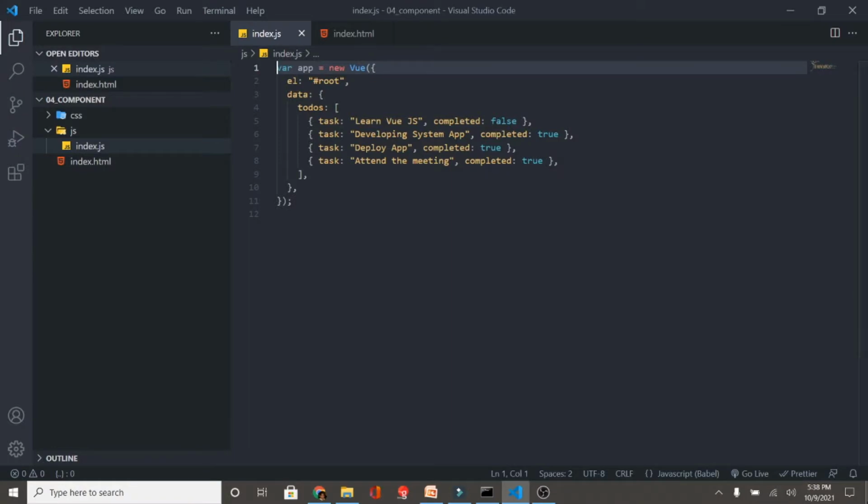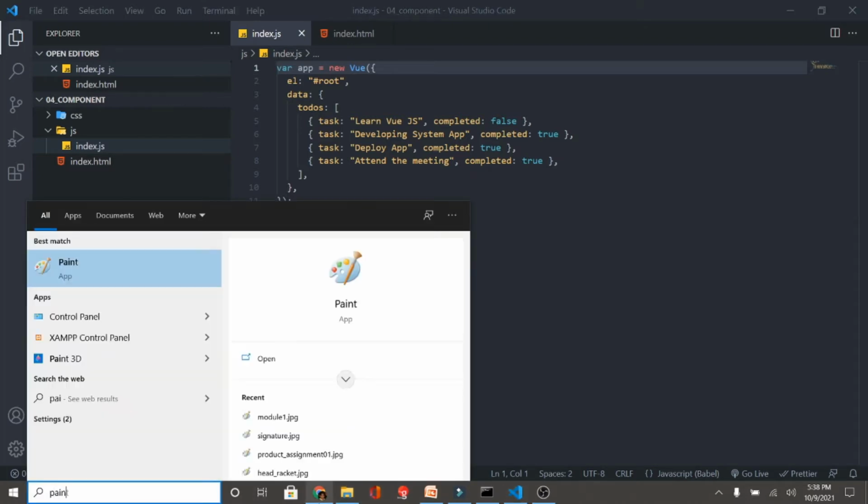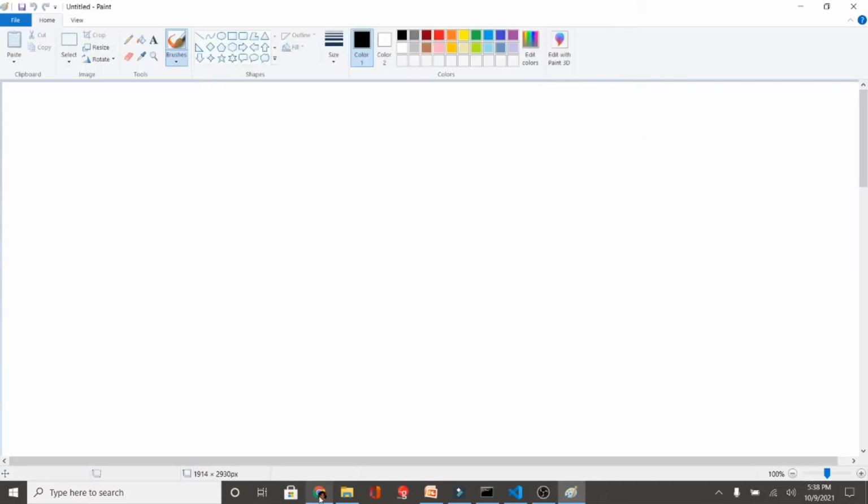Hello and welcome everybody. So now in this particular session we are going to learn a very important concept, and that is a component. Now the very first thing is you might be thinking about what exactly this component is all about. Okay, so let me give you a very basic understanding of the component, and then later on we will proceed with the application that I am planning to show you.